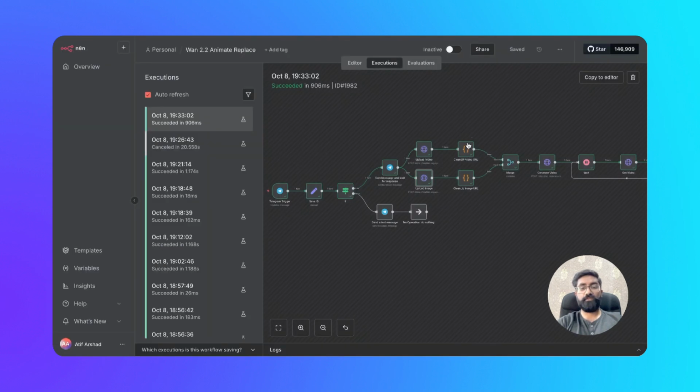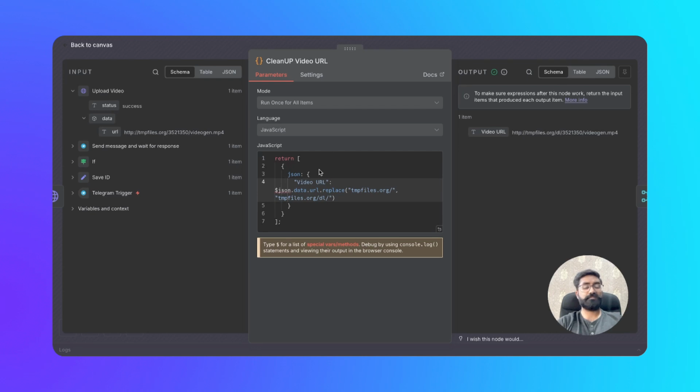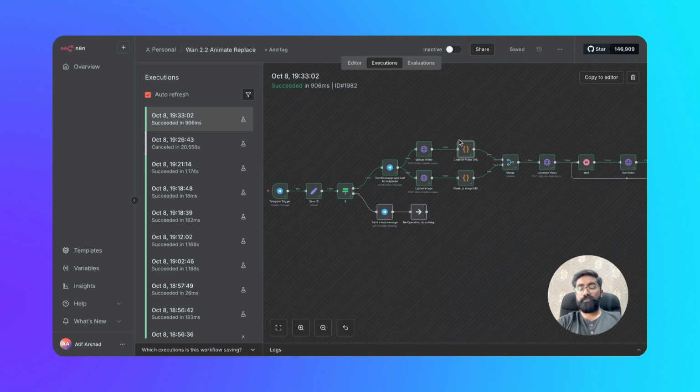And in the next node, we have a code node. This code node just takes the input from the previous node, and then it cleans up the URL. And also one more important thing is that it adds dl right after org. The reason we are doing this is that the URL it gives is not actually the direct URL. In order to make it direct, we need to add dl right after org. And this is what this code node basically does, right? And it does it for both of them.